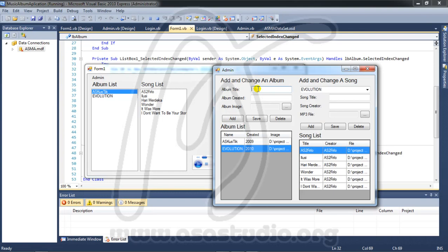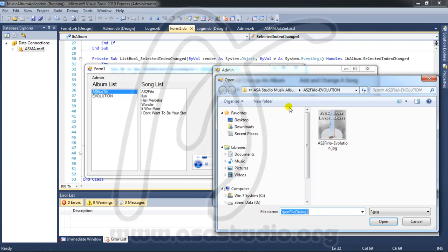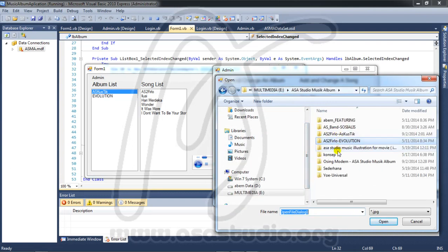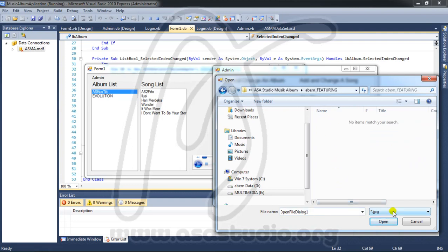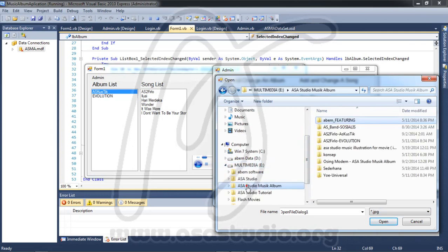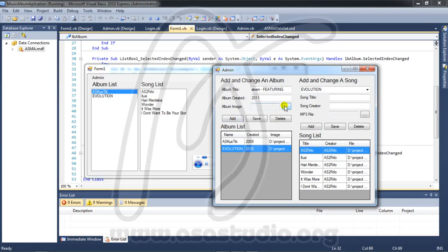Now if I close, maybe I add another album. And here I need maybe an album featuring. Okay, and the album created, maybe 11, okay, maybe like this. And add image, and I go to album featuring. I have no image, and okay, I add.